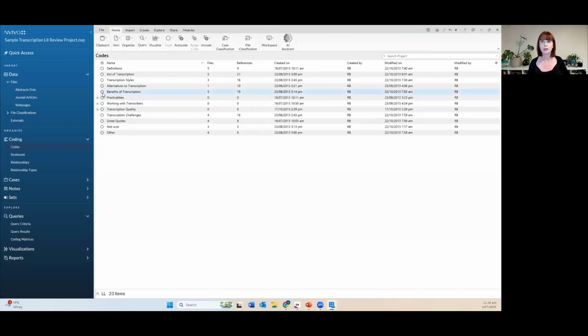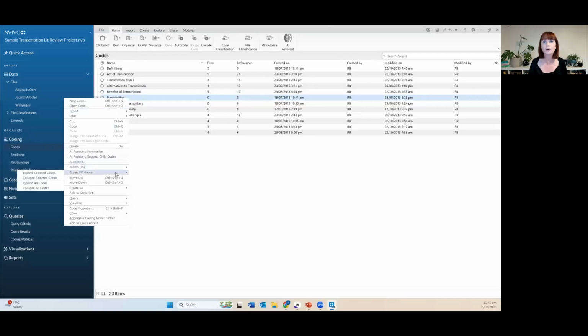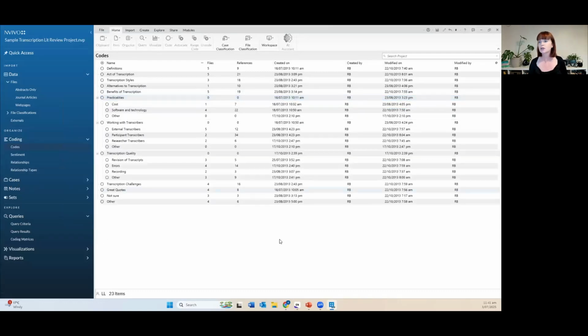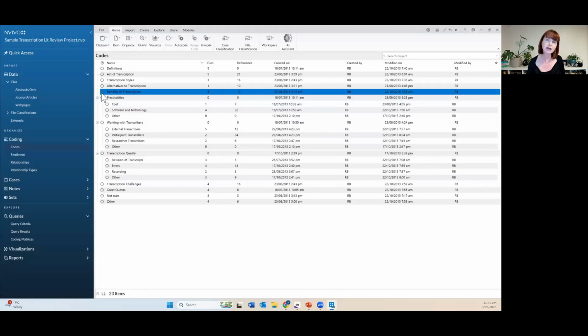Okay, so you can see here, let's actually open all of these up. So we've got a number of codes here. We've actually got 23 codes that have been set up. And if you have a look here, you've got quite a number of files and references showing for each of these codes. So a bit of work's been done here. Even though we've only got a small number of journal articles in this project, it's generated a reasonable amount of coding. I'll open up this code here.